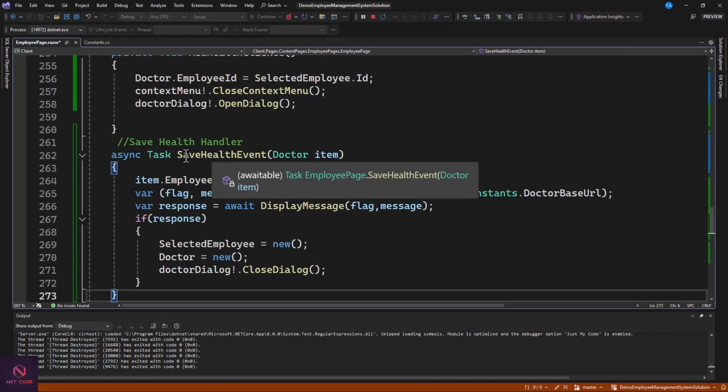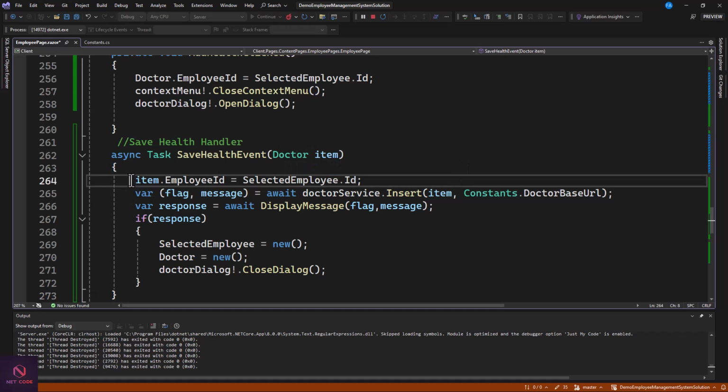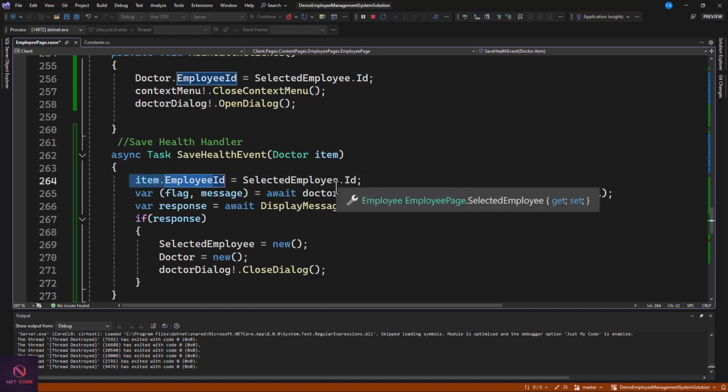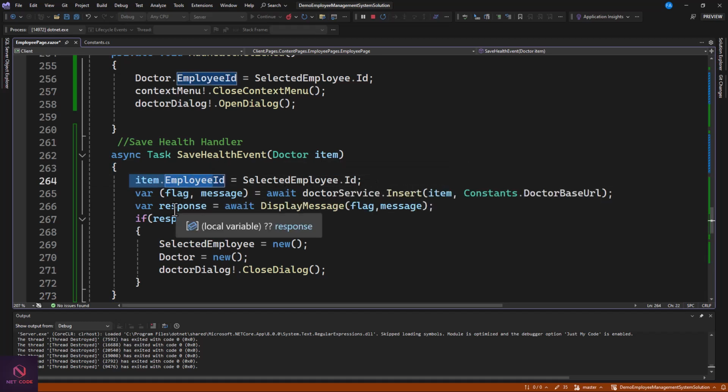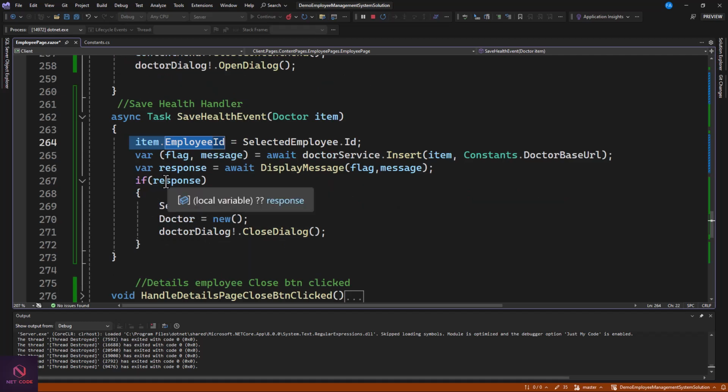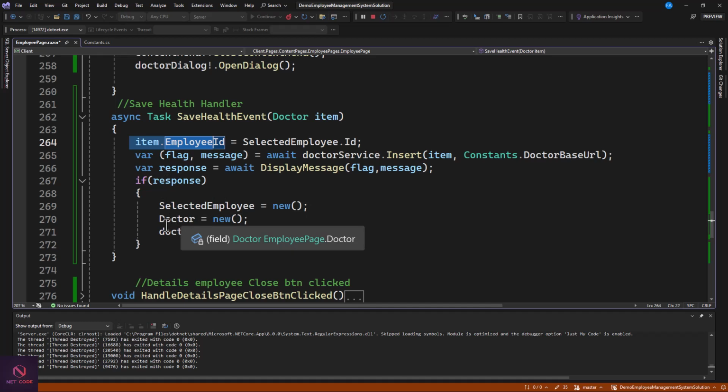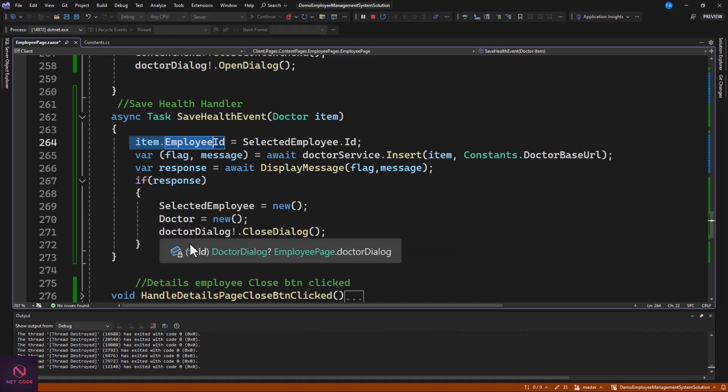And now you can see from the save health event, the payload coming in is an item, a doctor instance. Here we set the ID of it to the selected item ID. And you can see from here, we call this API endpoint. So doctor service insert, we pass in the constant doctor base URL. We check the response in here. Now we can check if it is true. If everything is working, we want to clear the container, clear the doctor instance, and also close the doctor dialog that we opened.